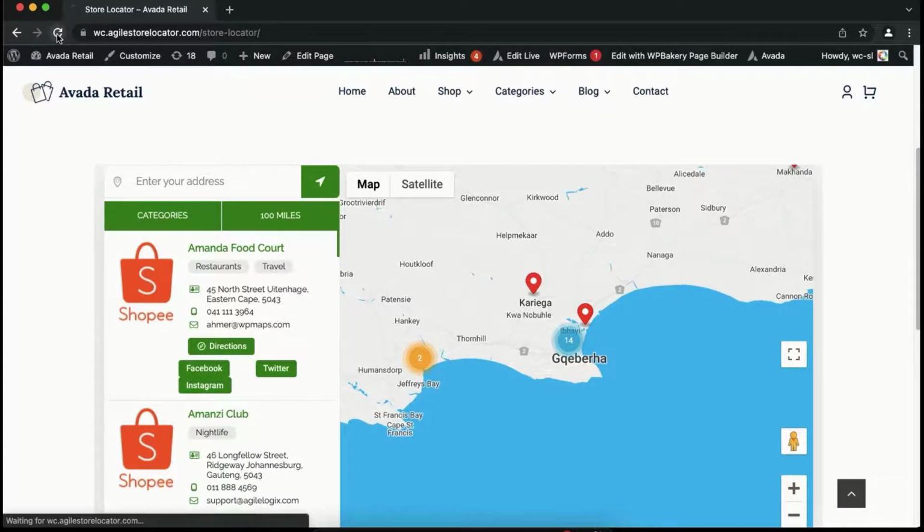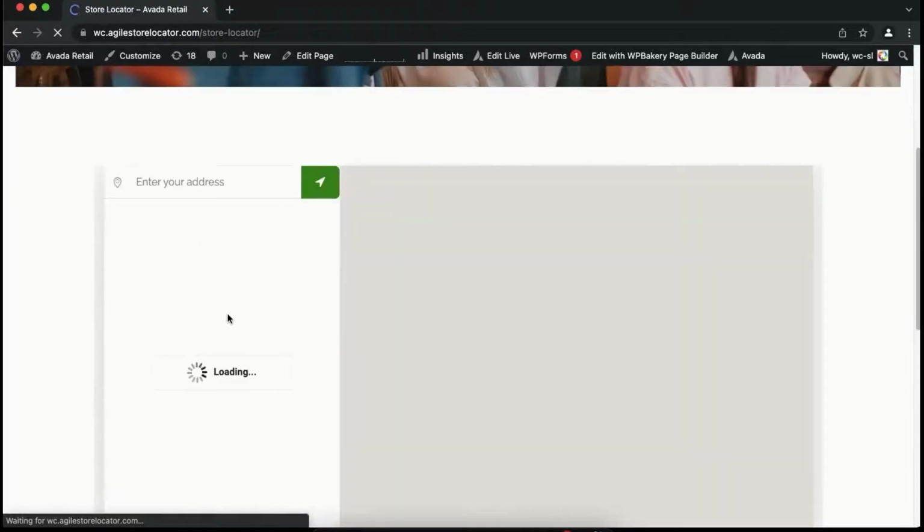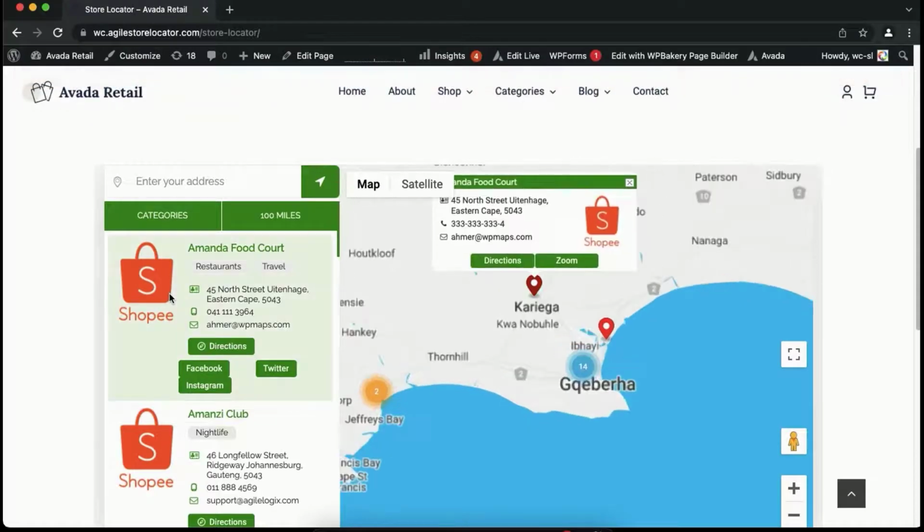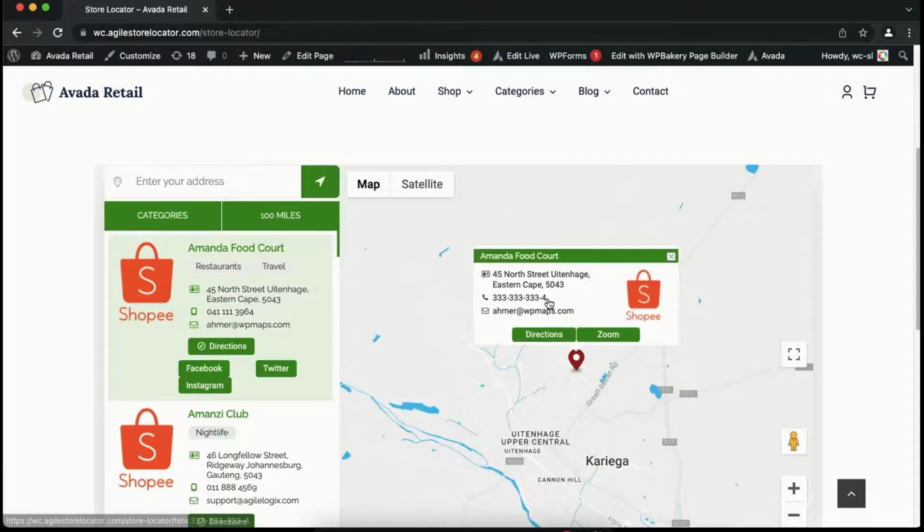Now refresh the page and let's see whether the phone number shows on the Amanda Food Court infobox or not. Now you can see it's showing inside the store infobox, and we've successfully added a phone number and social media buttons on the store locator.